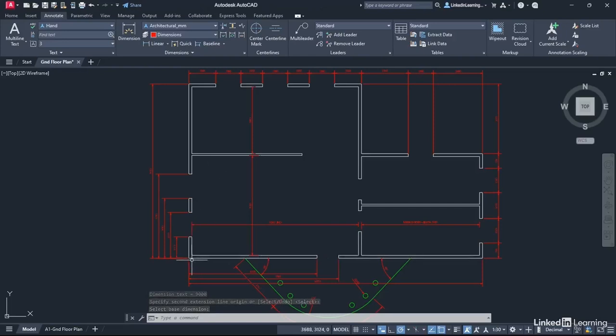So as you can see, it's using that one extension line as a baseline, and they're all coming up and off of that baseline going up the side of the floor plan. So that is Continue and Baseline as extra dimensioning tools to add to your AutoCAD skill set.